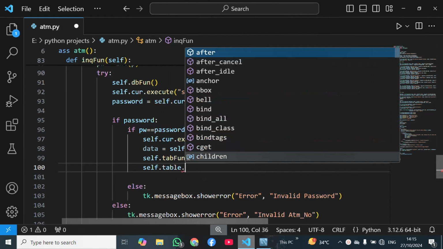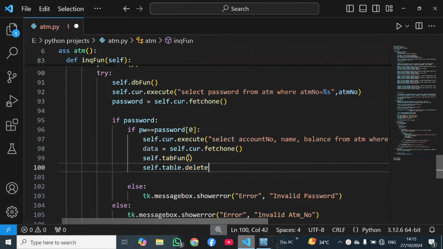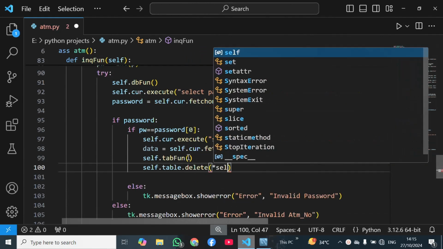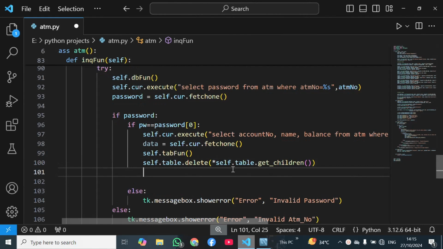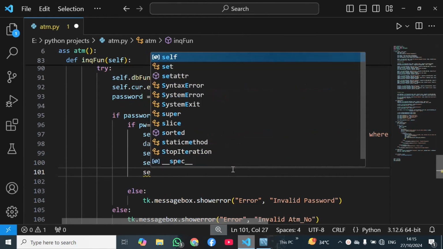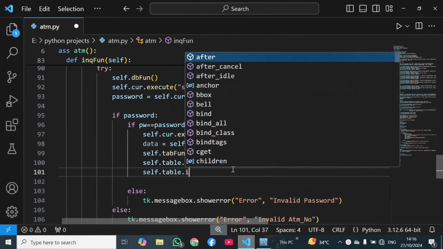First we have to delete the previous information in our table. We will call the delete method, and we have to delete all information in our treeview. Self dot table, and the name of that treeview was table, dot get children. Now we have to get all the children, and then we will delete all information, and then insert new information in that treeview. Self dot table dot insert.